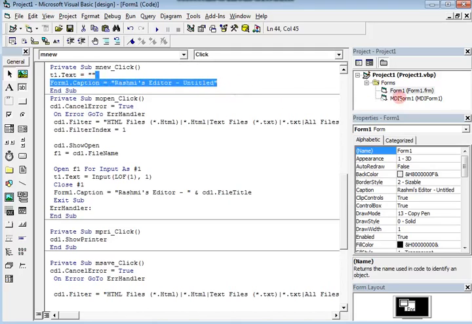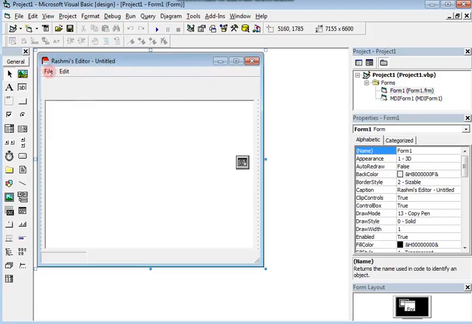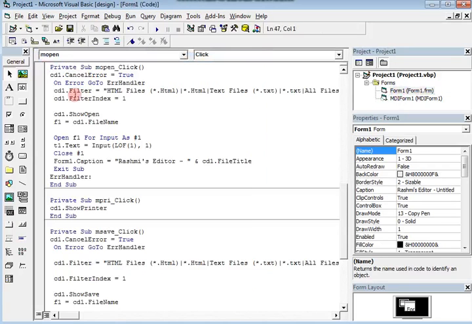Then the next option is open. For open, I have already written the coding. Let me explain this. CD1.CancelError. Why did we keep this error option? Let me explain these two lines.